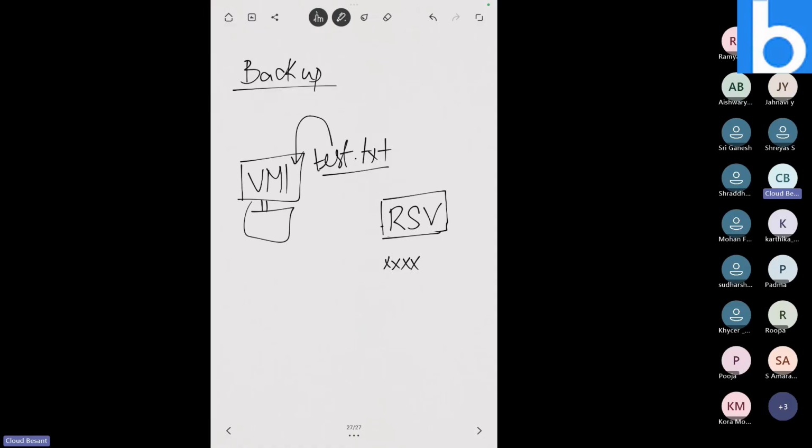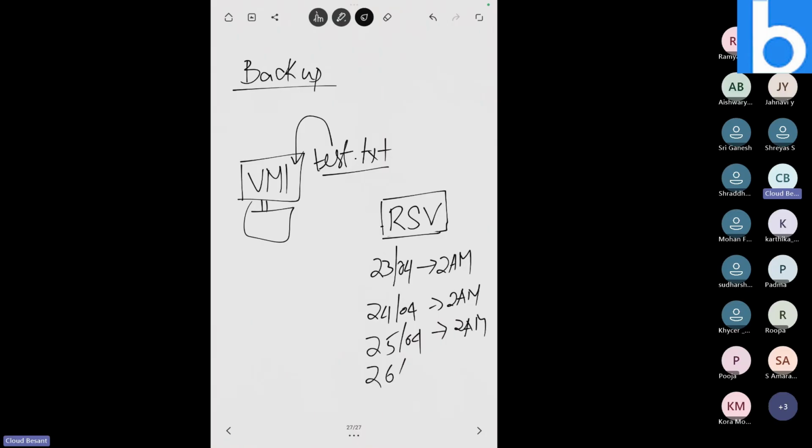Let's take an example that this virtual machine is going to take a daily backup. Then how is it going to work? Let's take that today's date is 25. On 23 April around 2 a.m. there would have been one backup which got saved, and on 24 April again at 2 a.m. there will be one backup of the virtual machine saved. Today, 25, at 2 a.m., again tomorrow, again at 2 a.m., there will be a backup. Like that you can configure it. If you want a daily backup, just say daily and what time you want to take the backup. So all these backups will be saved inside a recovery service vault.